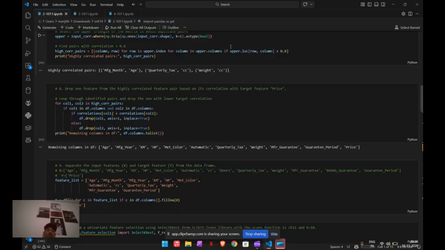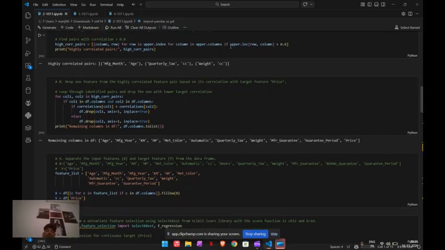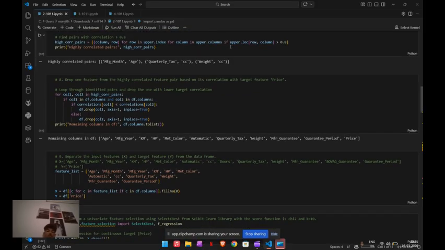Separating input features and target variable is the ninth question. Machine learning datasets are usually divided into two parts: input features and target variable. X contains the independent variables used for prediction, while the target variable Y is the output we want the model to predict.